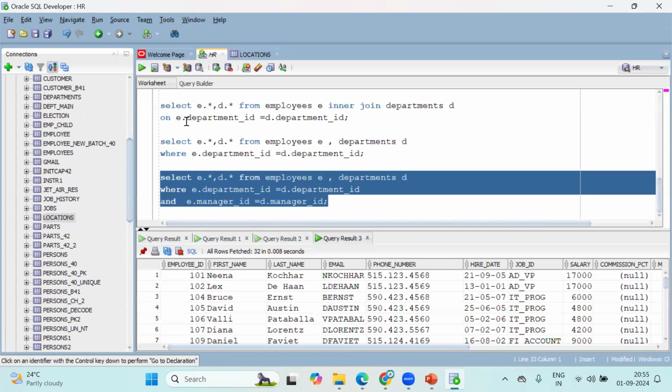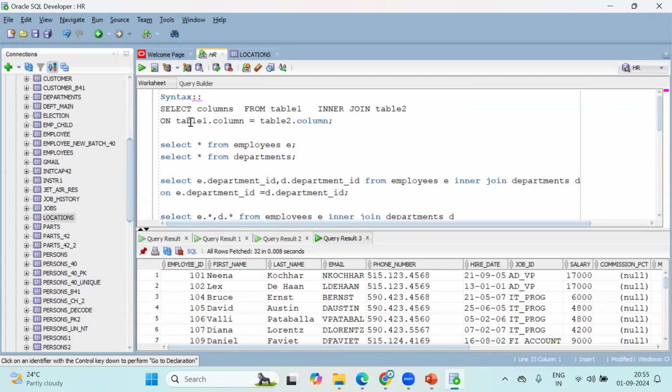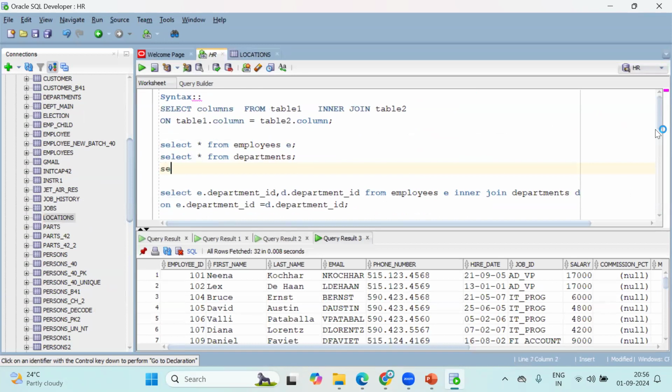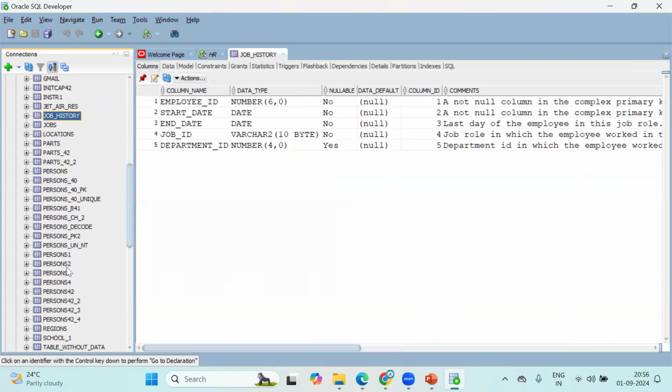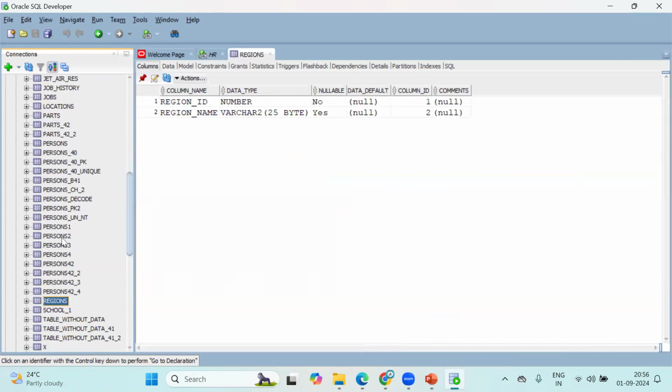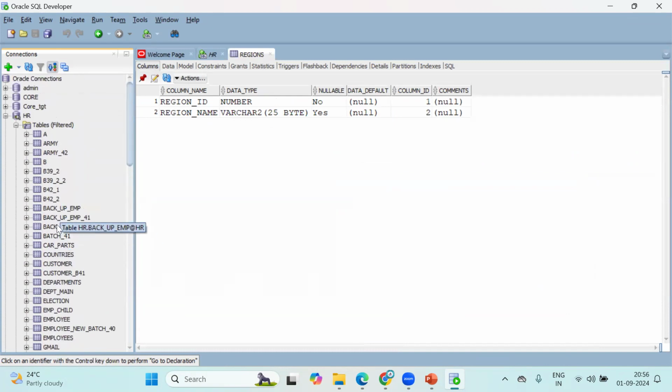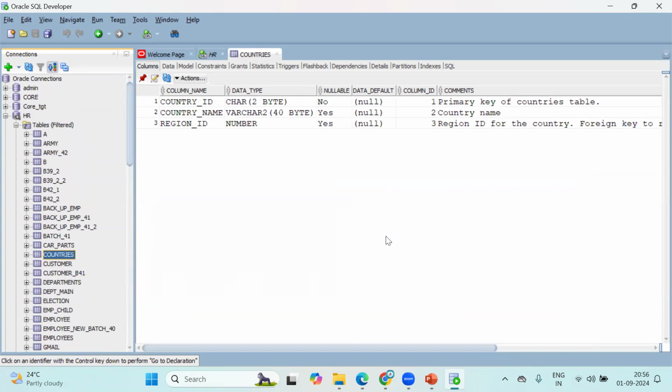Consider you have multiple tables and you have to join them one by one. So I'm just joining with the locations table. We can pick any of the tables. You tell me which table you want to pick: locations, job history, regions, or the countries table. Which table do you want to pick?